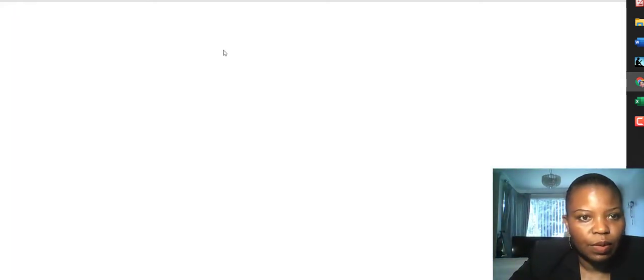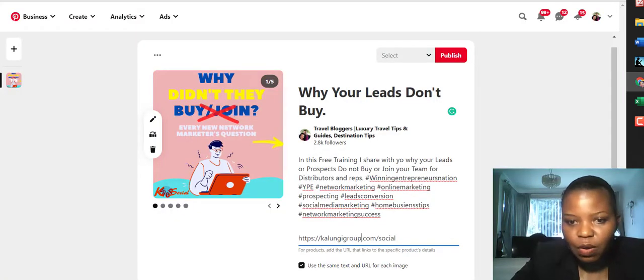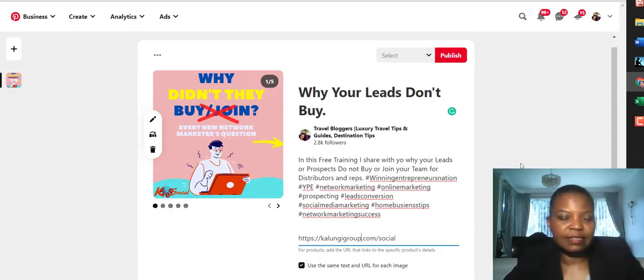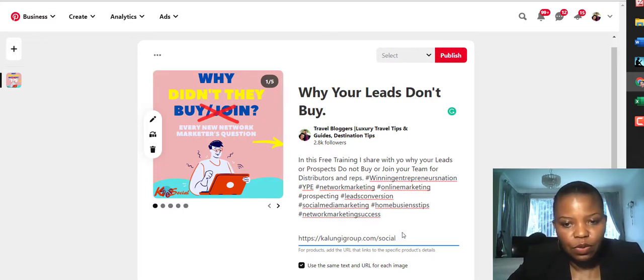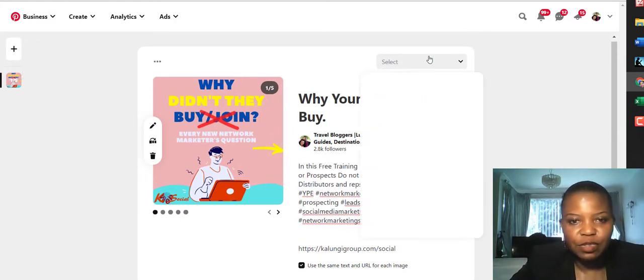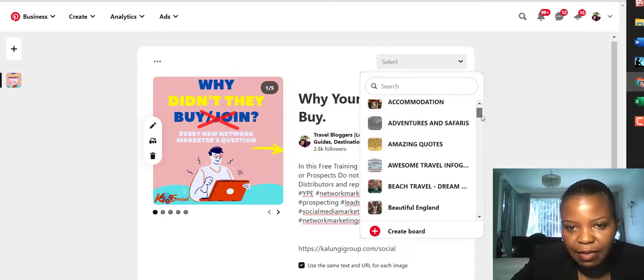Okay, so now we've got that done, and here's the thing: you cannot schedule a carousel pin. You used to be able to schedule it before, but you can't do that now. So this is a carousel pin, and that's how you create it. Now you can actually create multiple pins and schedule them, and I'm going to show you how. But first of all, let's find somewhere where we're going to pin this.